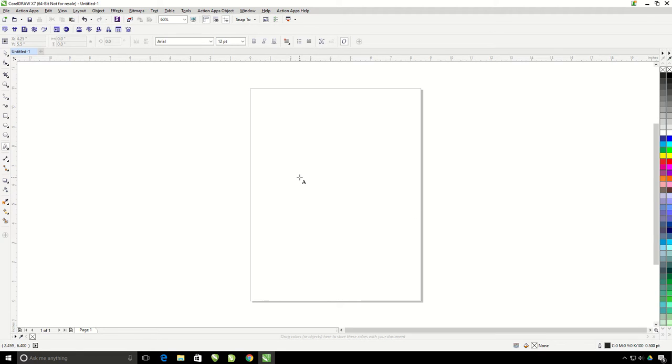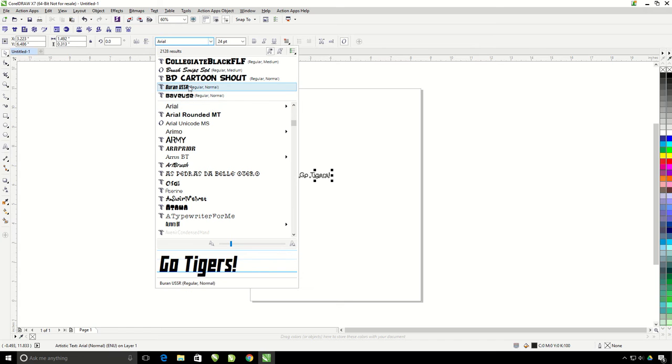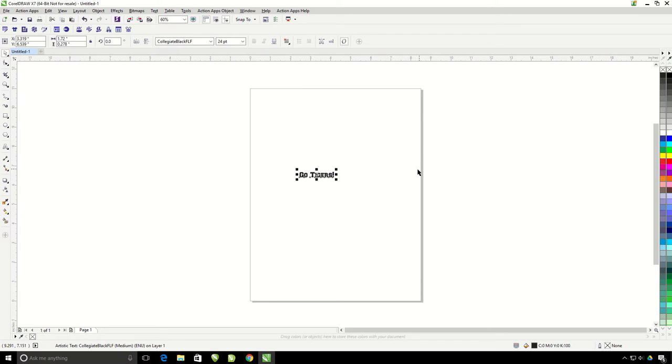So first things first, I'm going to use my regular text tool with CorelDRAW to type out some text. Go Tigers! Exclamation point. Before clicking on the text effects, I am going to choose a font inside of CorelDRAW. So now I have a line of text with an exciting font that I'm currently selected on.